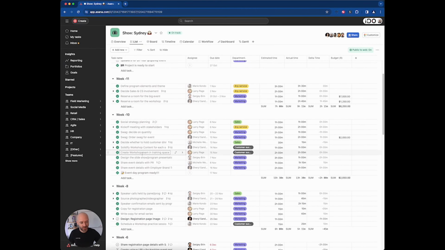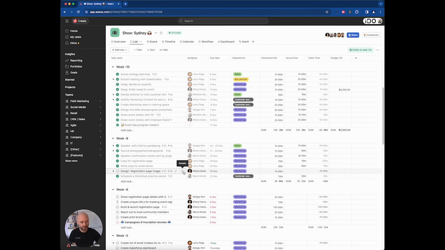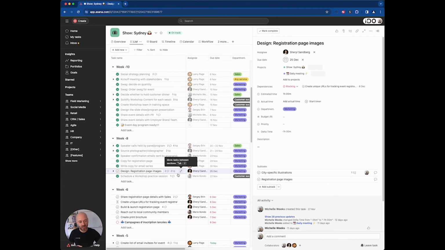If you pick one task, for example, this one, design the registration page, you can open that task and then a task pane opens on the right. This is what I call an ecosystem. It's a small ecosystem that was built around that specific task.